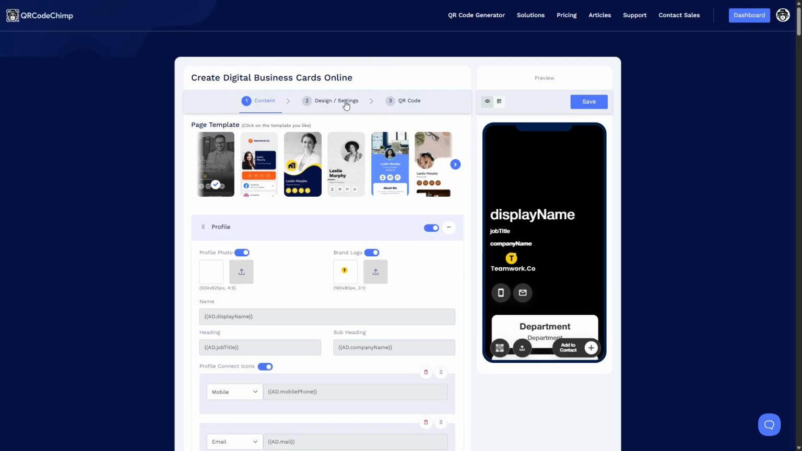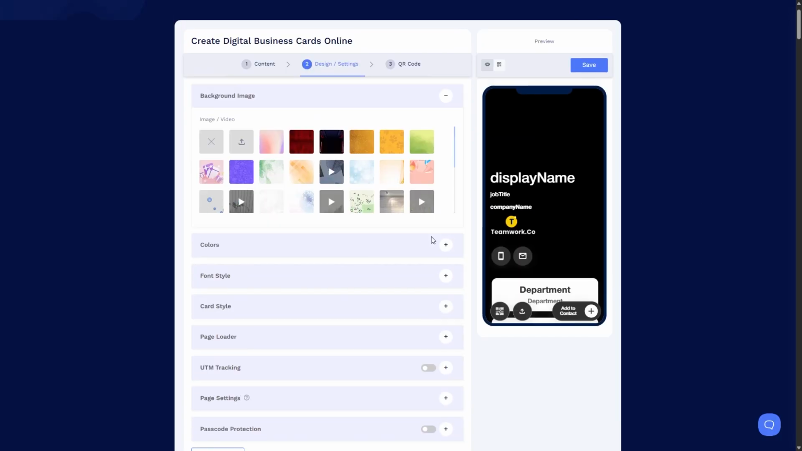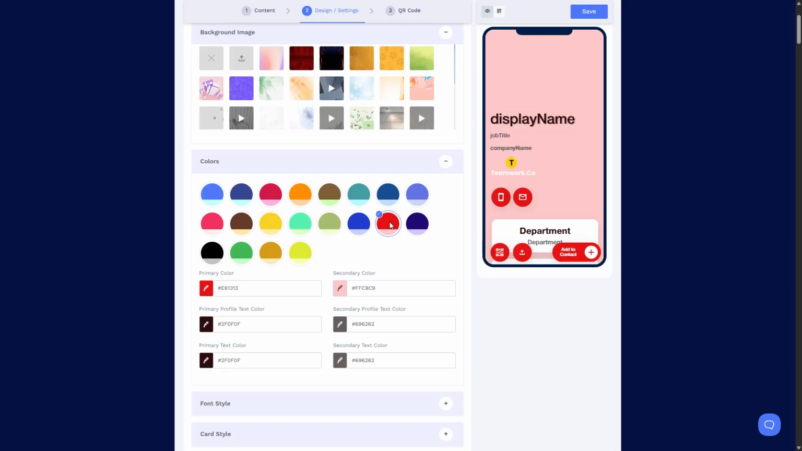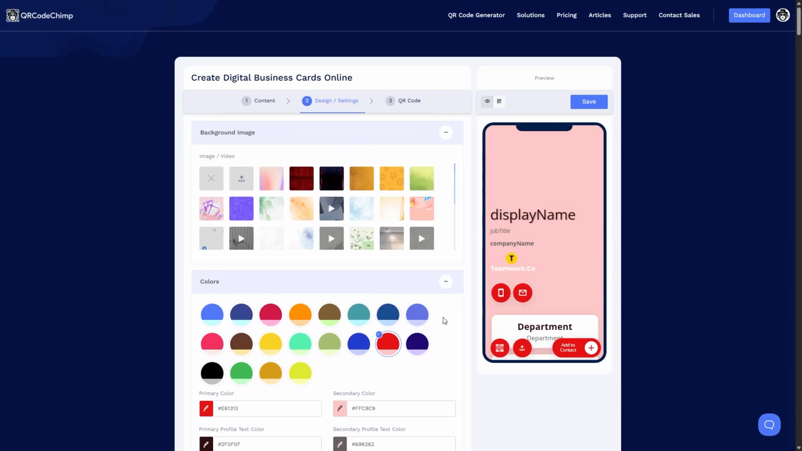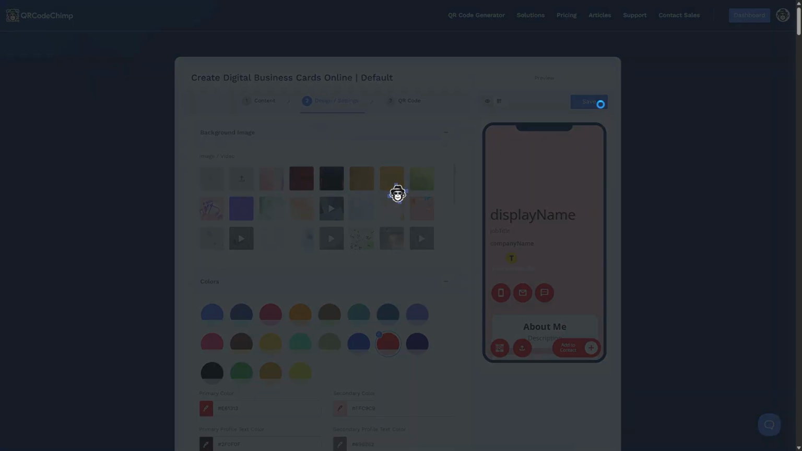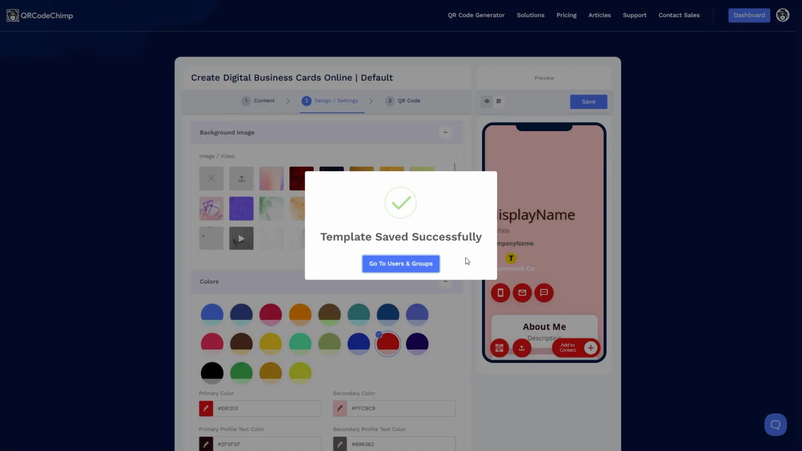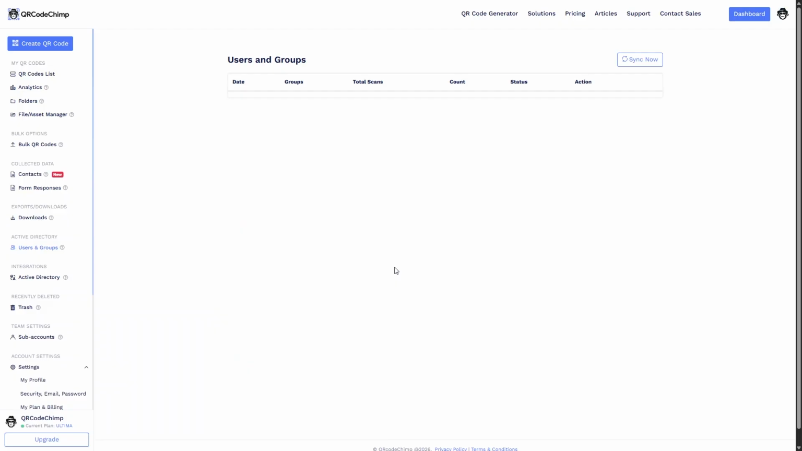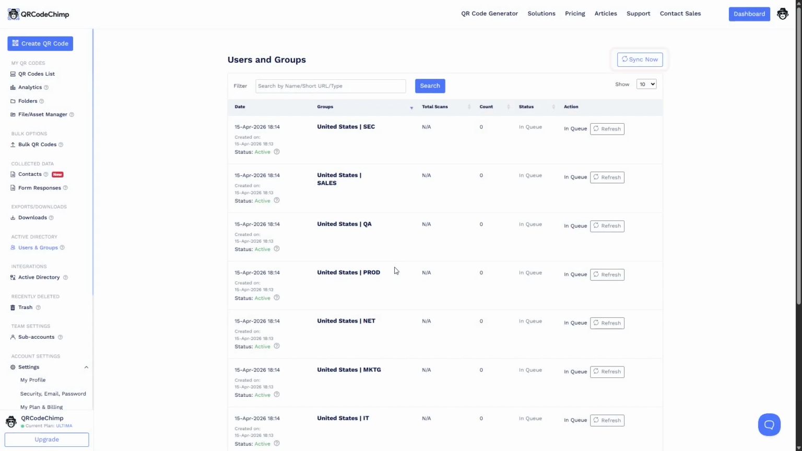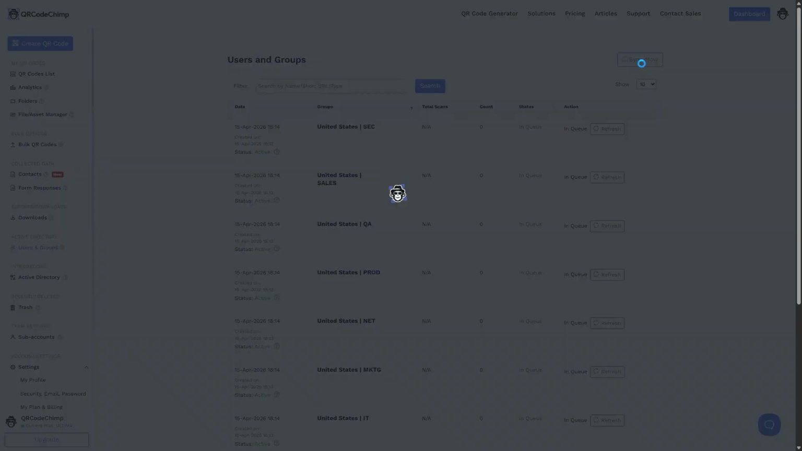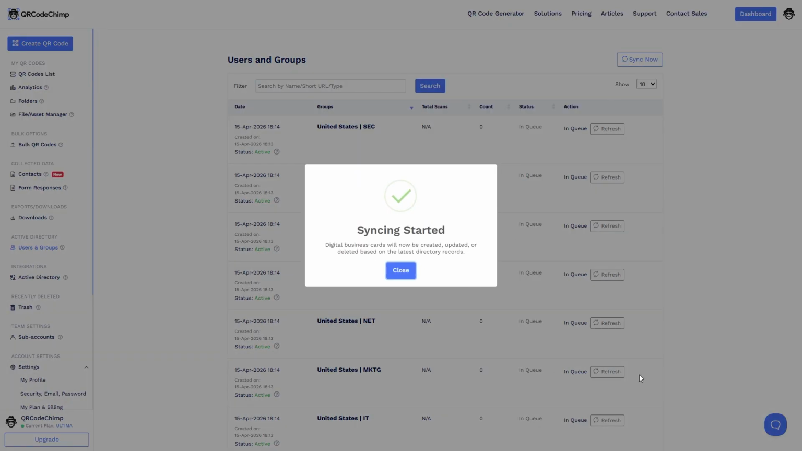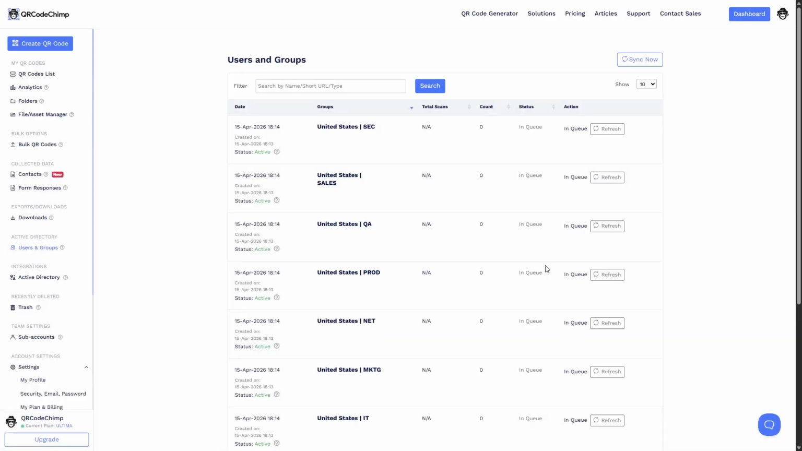Next, go to the Design or Settings tab to adjust the look and feel of the card so it matches your brand. Once you are done, click Save. You will see a confirmation that your template has been saved successfully. Now click on Go to Users and Groups to return to your dashboard. From there, click Sync Now. And that's it. Your digital business cards will now be created and synced from your Active Directory.